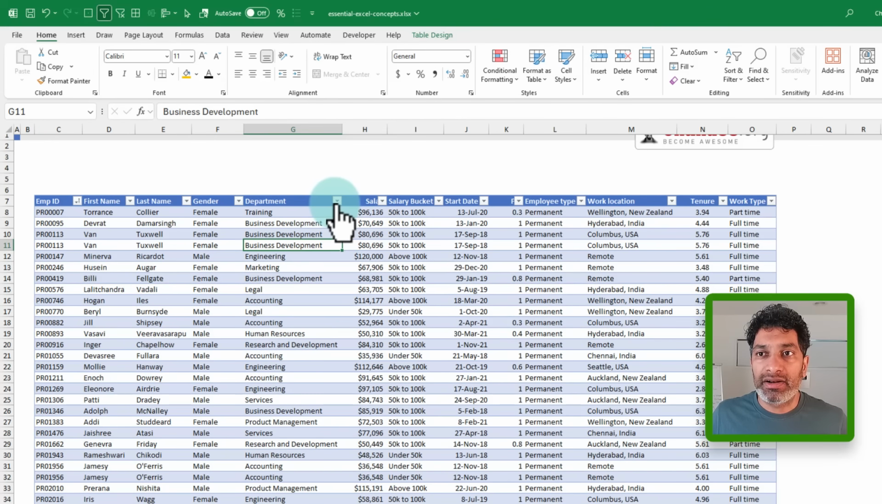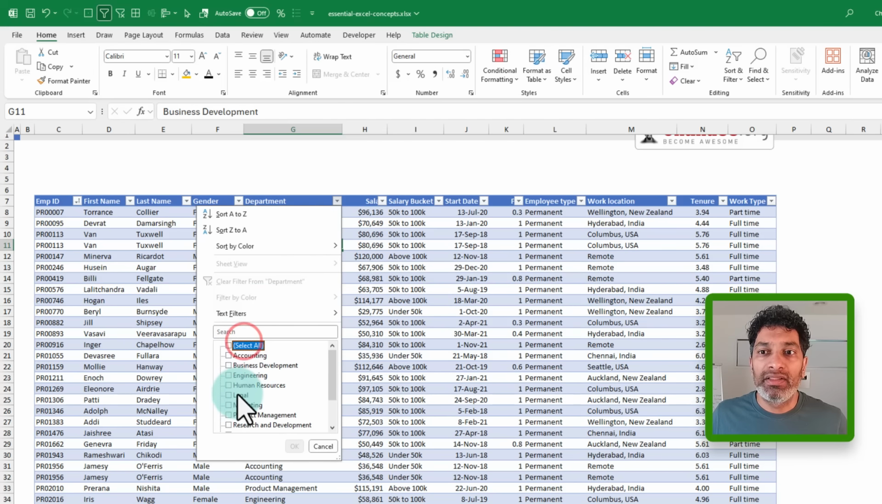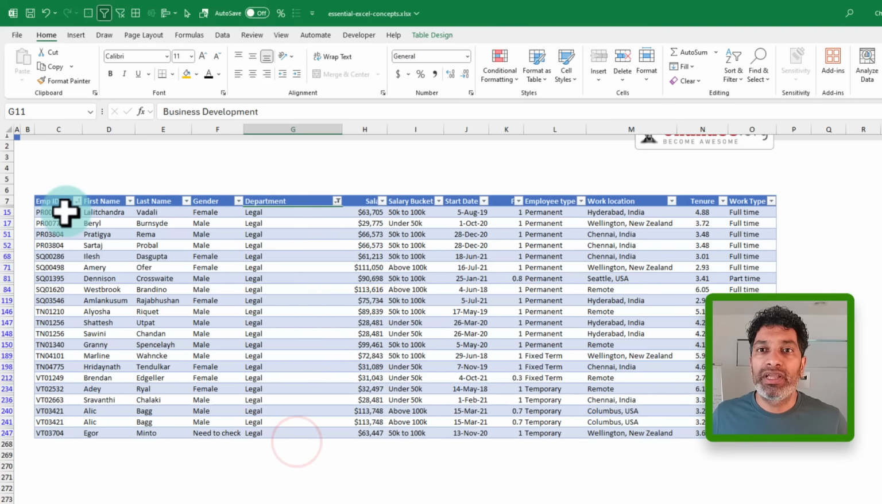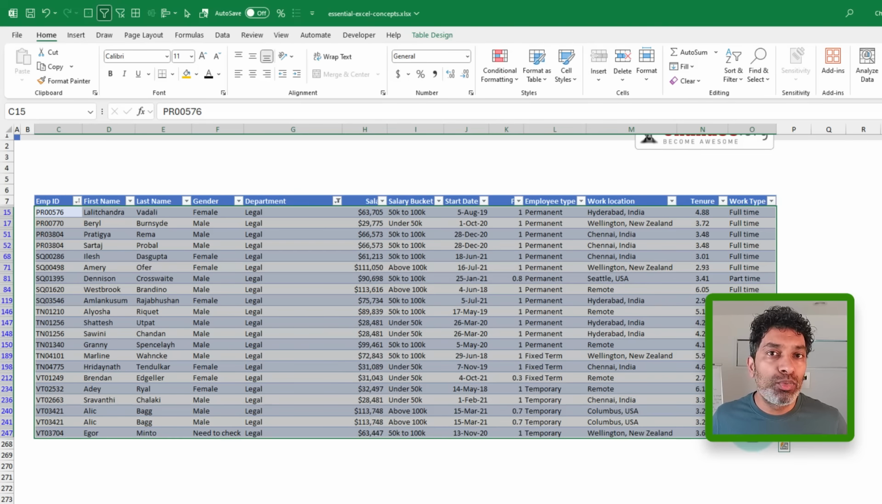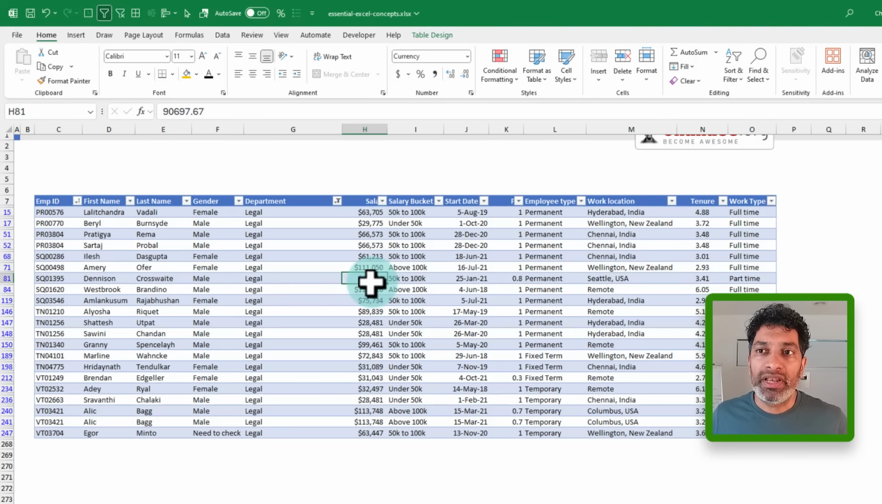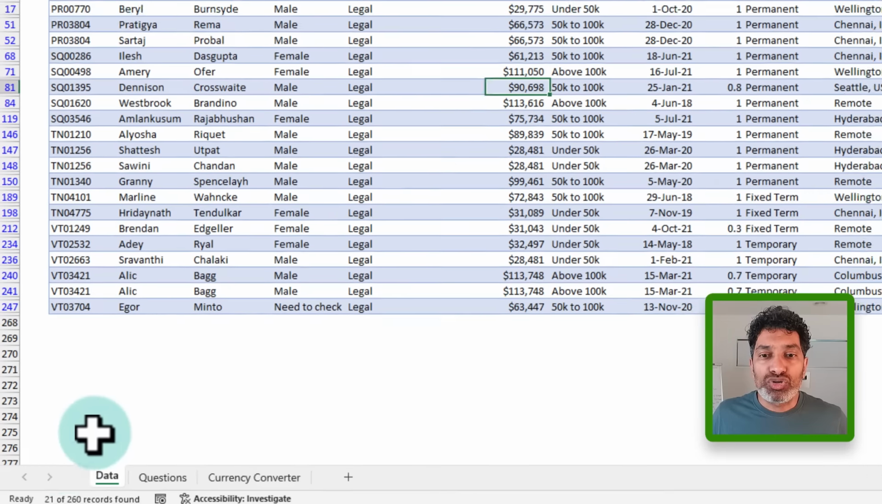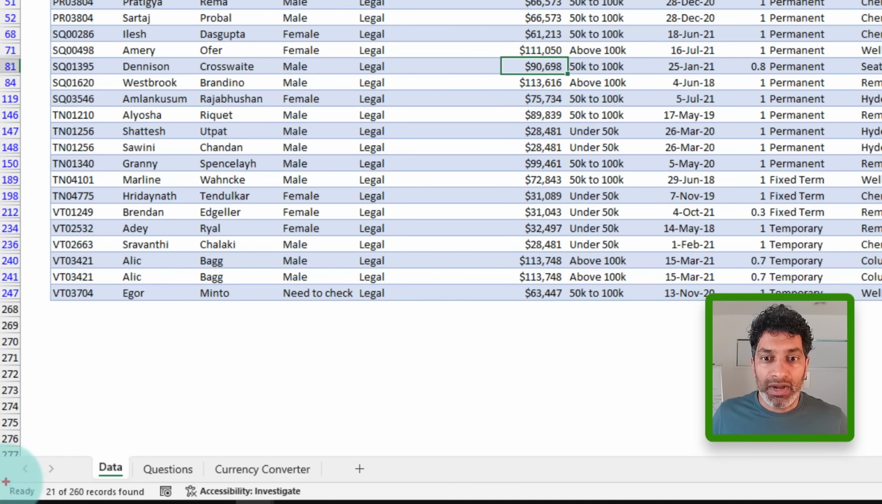So we're going to filter this just to, for example, the Legal department, and we can immediately see in the table who our employees in the Legal department are, all the individual records. But if I want to know at this point how many people are in the Legal department, I can also look at the status bar here and see that 21 of 260 records found. So out of 260 employees that we have in the data, 21 people are in the Legal department.